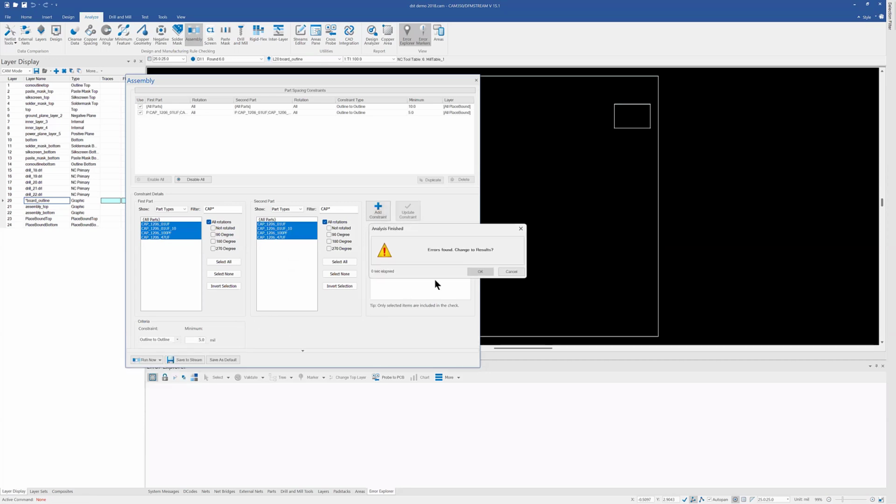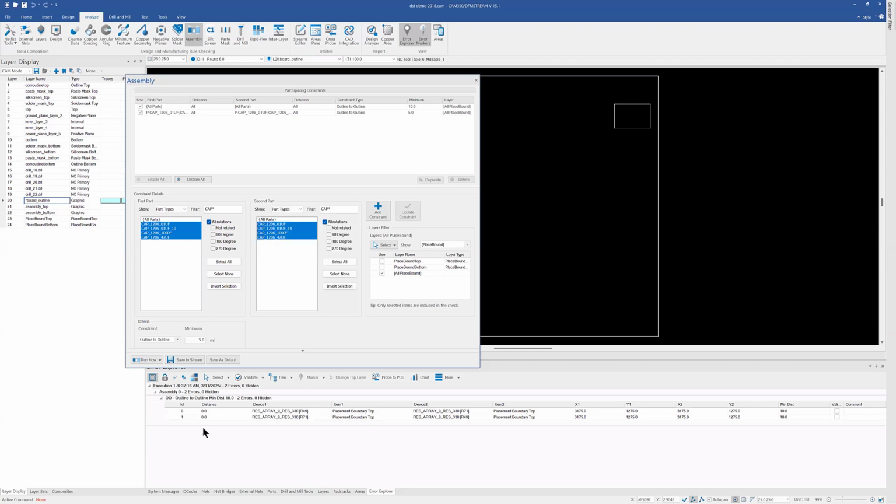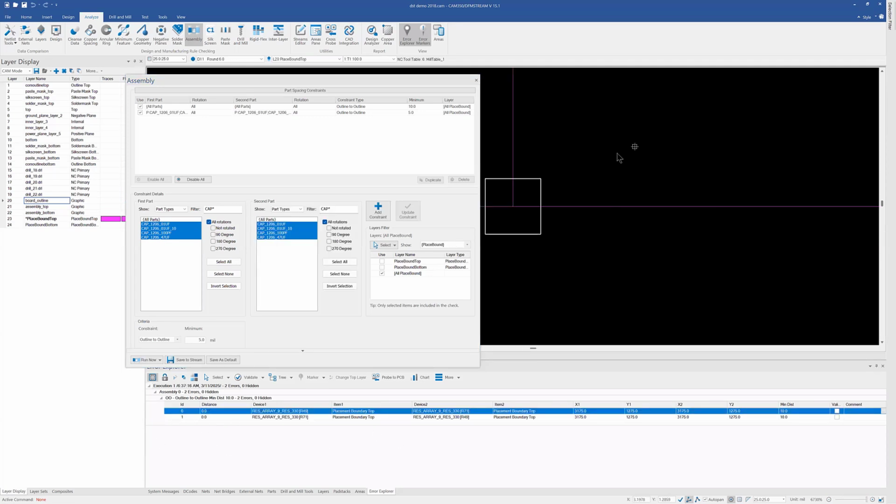And then you can just run your checks. And again, any failures are going to show down here. I've got a couple of resistors that are right on top of each other. But that is the changes here to the assembly checks. It's gotten a little more intelligent.